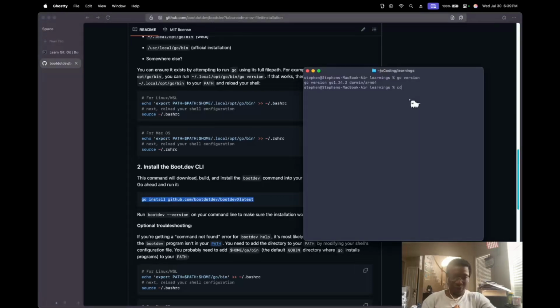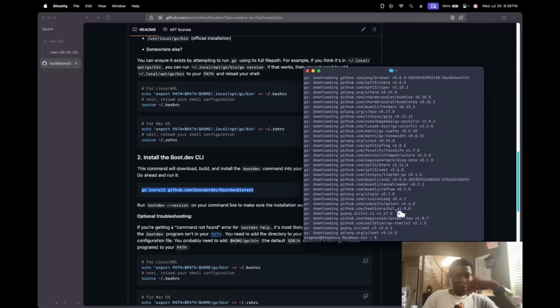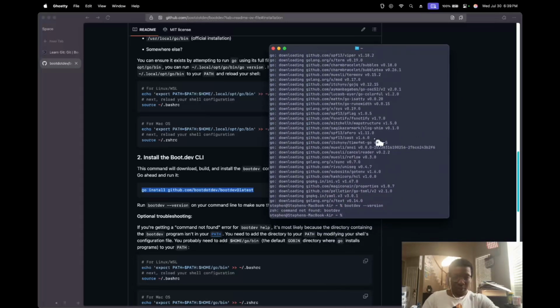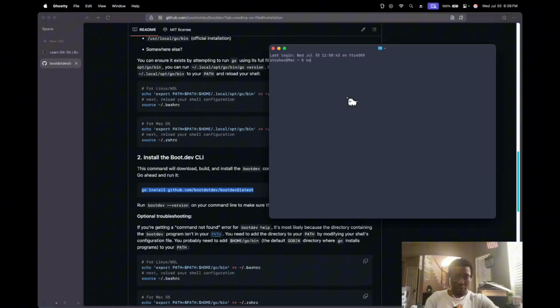I don't think I need to change the right thing, it's just going to install wherever the Go command is installed. Run boot dev -s version. Maybe I have to restart the terminal. That didn't work.